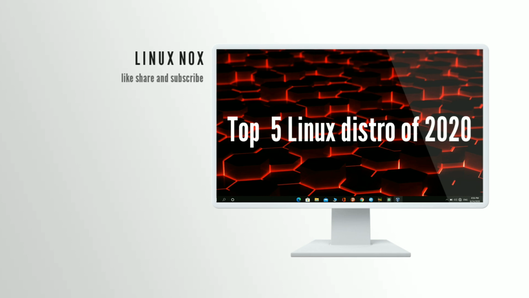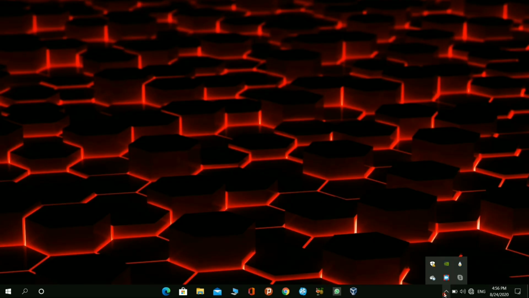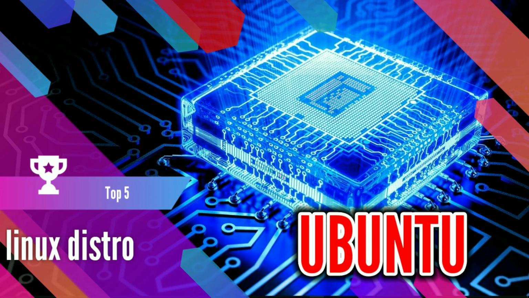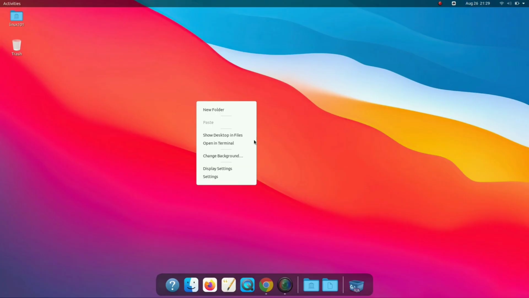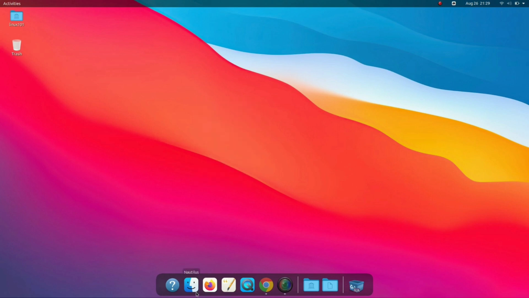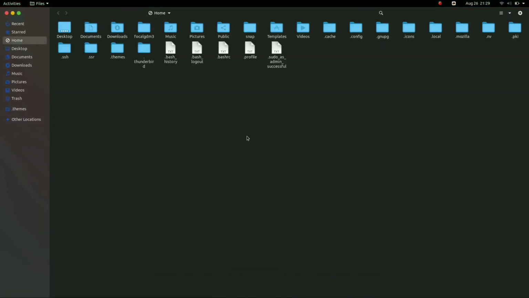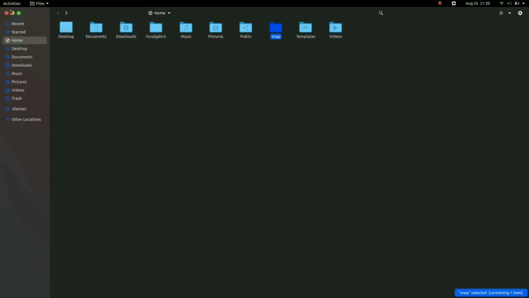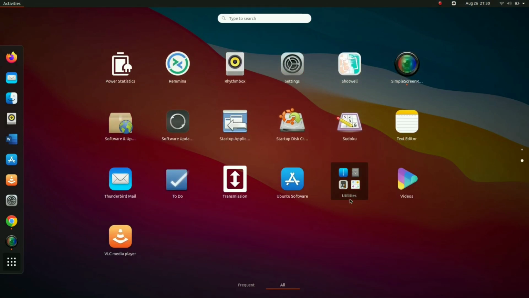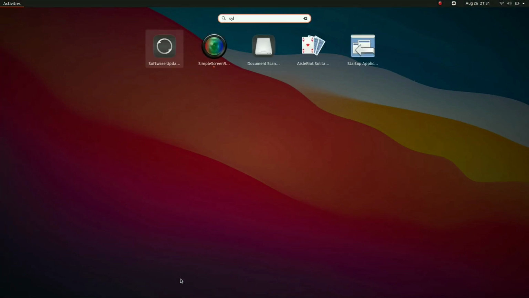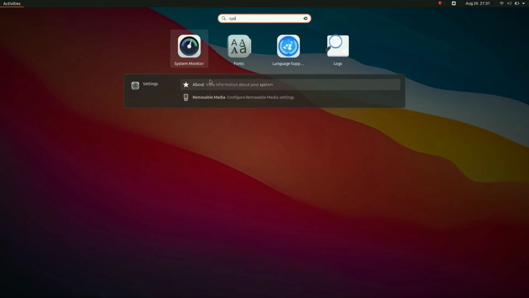So starting from the backward, the 5th distro is the Ubuntu operating system. This is the best of its kind because so many Linux distros are based on Ubuntu. Don't be confused, but this is an Ubuntu operating system which is customized to look like macOS Big Sur, the upcoming version of macOS. The brand new version of Ubuntu is Ubuntu 20.04 LTS, which has long-term support for 5 years.